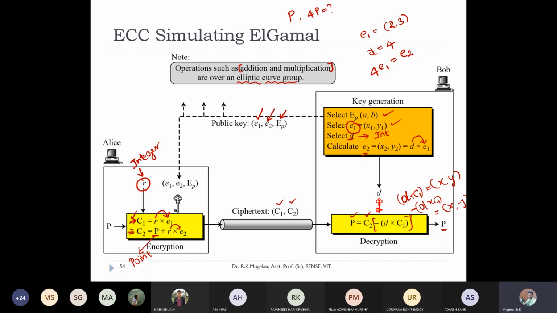So before moving to the next slide, is the process of ECC over ElGamal clear, or is there anywhere I have to repeat? Even if I have to repeat the entire process, I'm ready to repeat it. Sir, for the last part, in the decryption end, when we multiply minus d into C1, we would get minus x comma minus y, right? No, actually, I will write it clearly so that you get a picture.